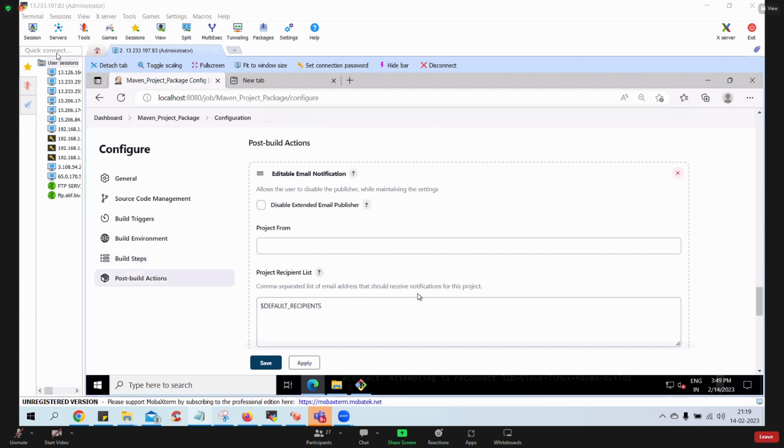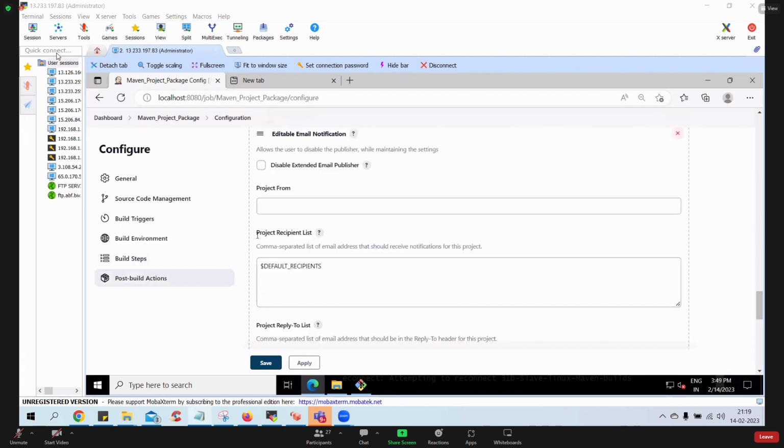And here you can see the project recipients list. By default, it is pointing to the default recipients. In the default recipients, we have given 3 email IDs. Do you remember, guys? It was mine, Anuja, and Samir. 3 people. That means on this project, 3 people will receive the email notifications if anything happens, whether the build failed, succeeded, or was cancelled. Now, if you want to add more people here, put a comma and add more.